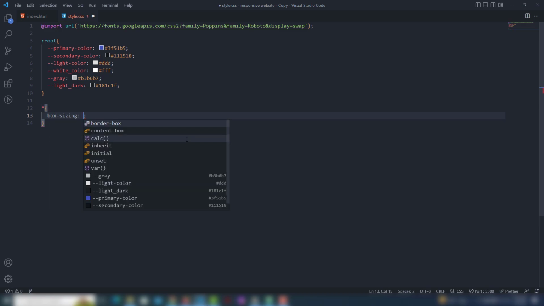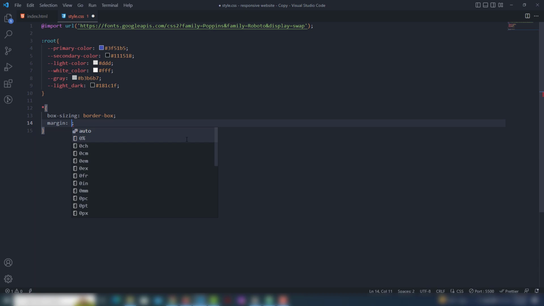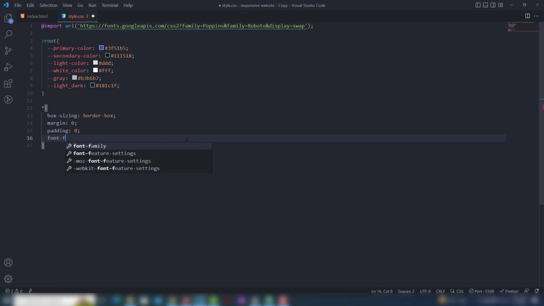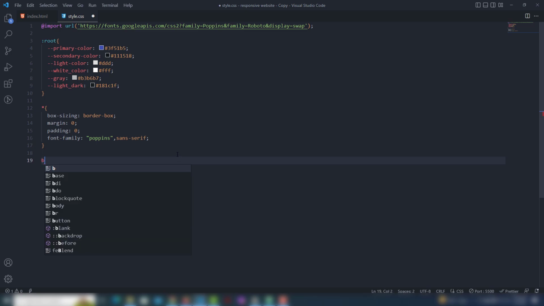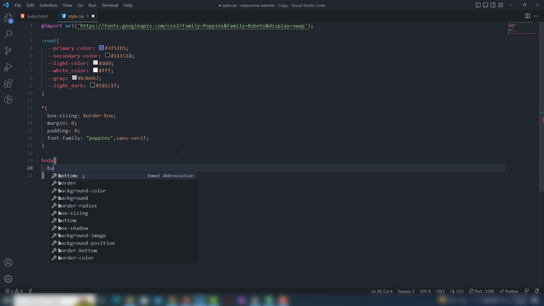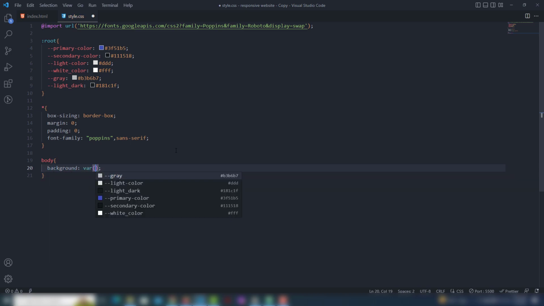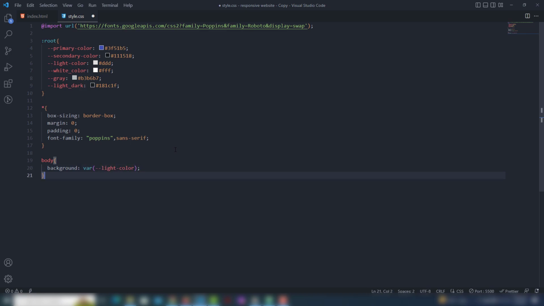Box sizing, border box, margin 0, padding 0, and I'm going to use font family Poppins, sans serif. Then I'm going to select the body. In the body I will use the background color, a light color. Also I will select the anchor link, because I don't need to use the text decoration many times. Inside this one section I just assign that one time, text decoration none.